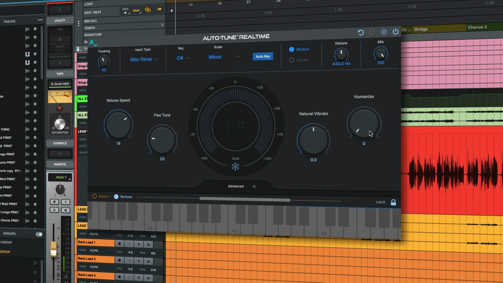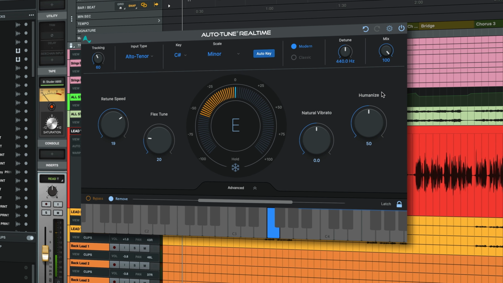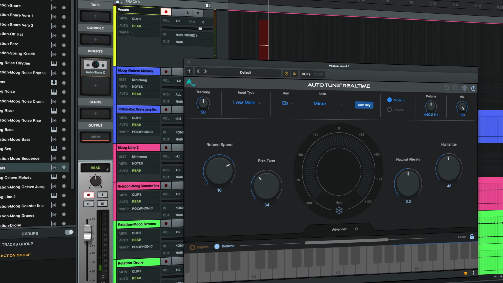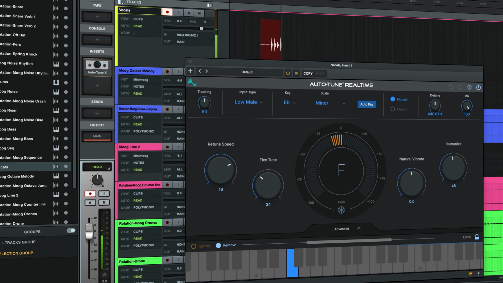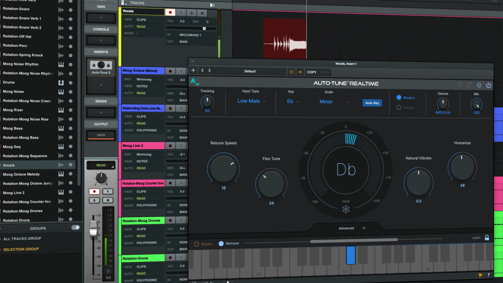Humanize lets you maintain some realism on sustained notes when using faster retune speeds, by dynamically slowing down the retune speed only during longer notes. This means shorter notes are still tuned quickly and kept in tune, but longer notes are allowed a little more variation so they don't sound unnaturally static.